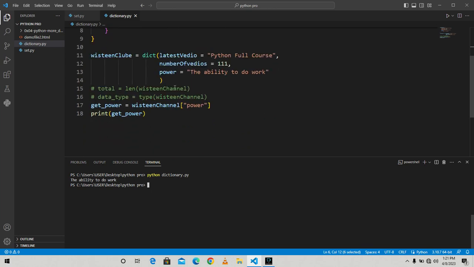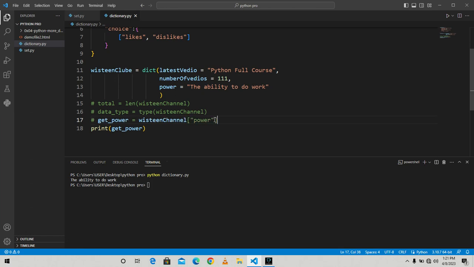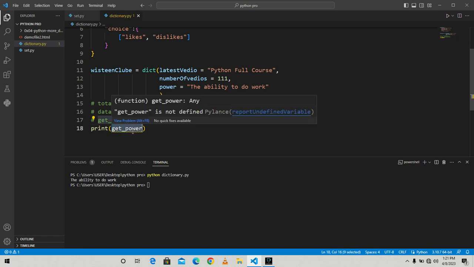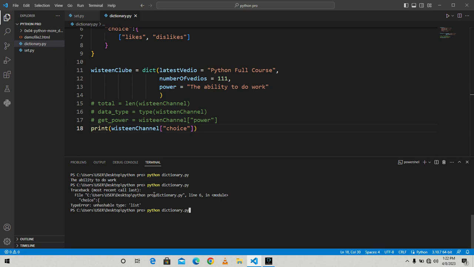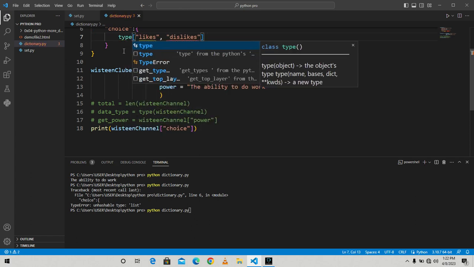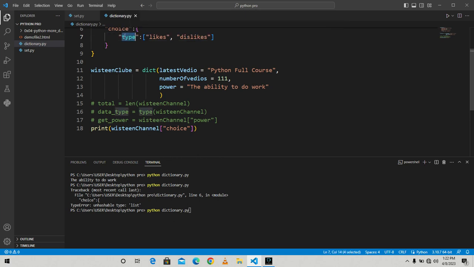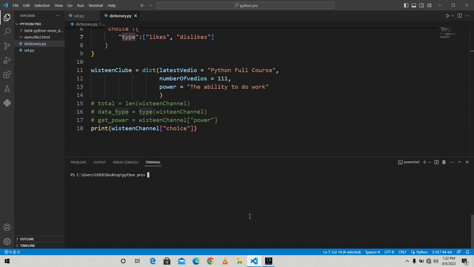So I might decide to access whatever we have here in choice. I can access that by just saying listing channel, then I want to access the choice which we have there. So if we print this, we are going to have, sorry, I think I'm missing something. Okay, yeah, I need to put something here. Okay, so let me run that. Clear. So now under that we have type, which is set to likes and dislikes. So you can see that.